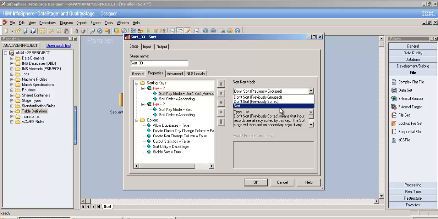Sorting is the default option, and it basically sorts on the specified key columns. Either it may be one or more. Based on those key columns it is going to sort, that's it.